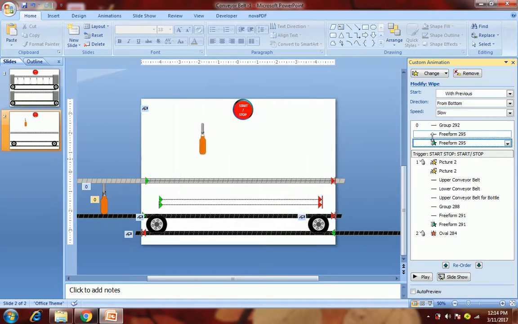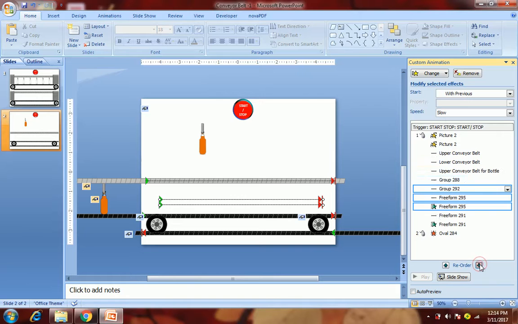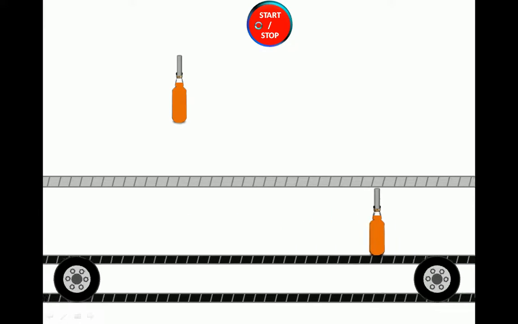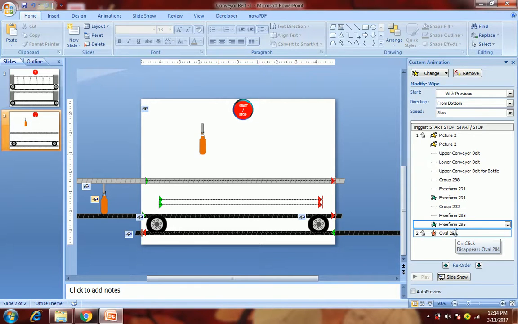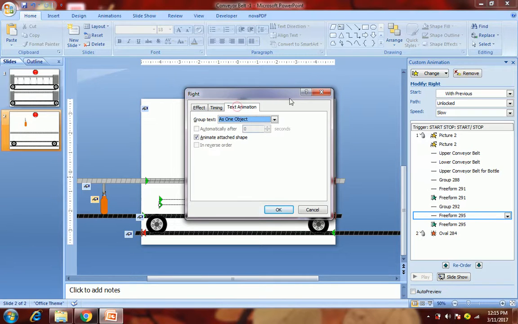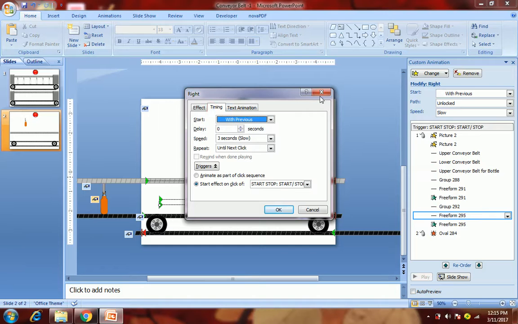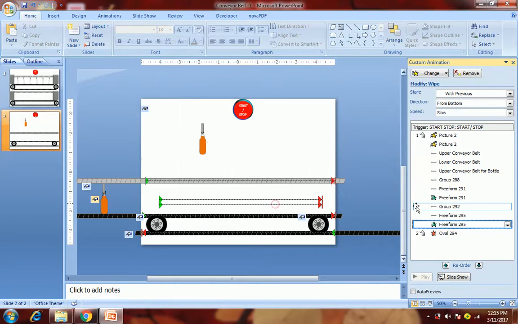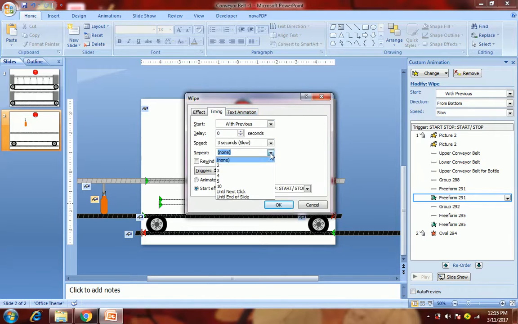Then select these effects and move them below so that they are happening on click of start and stop button. Nothing should happen until next click. This is not made until next click. Let's see here also, until next click.